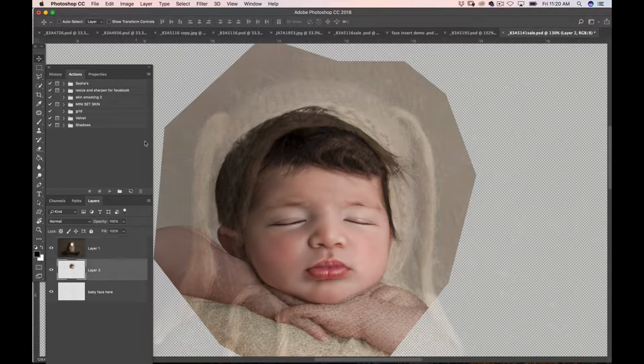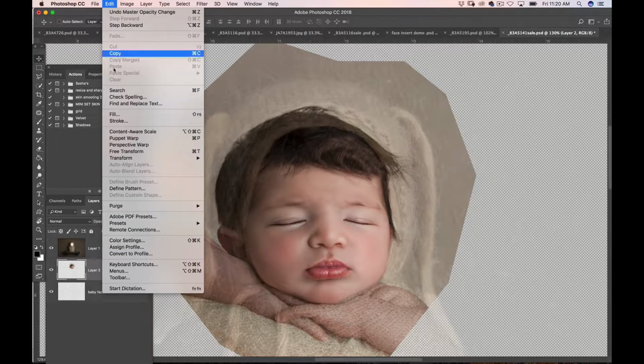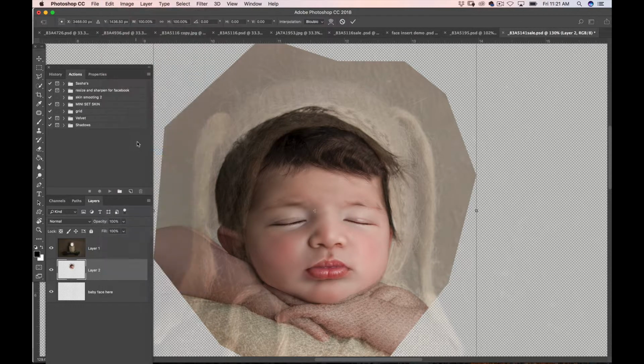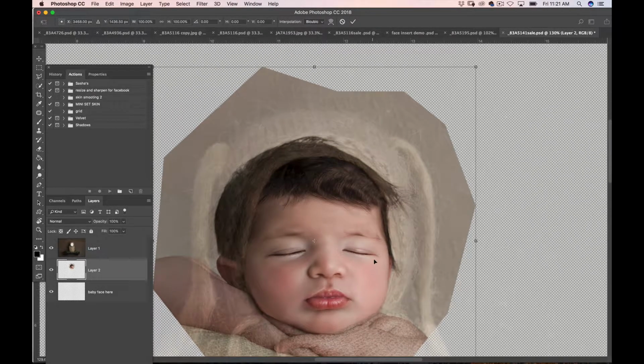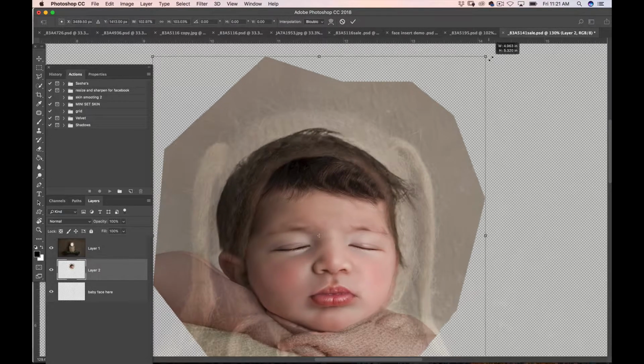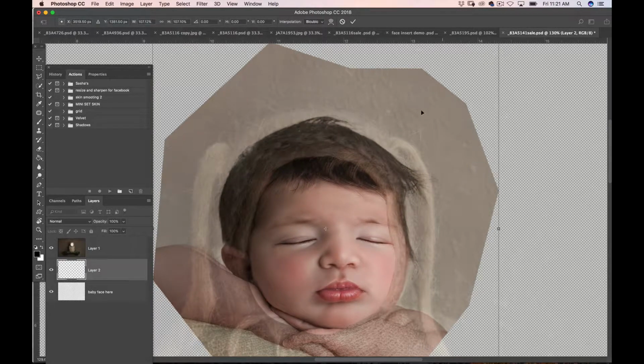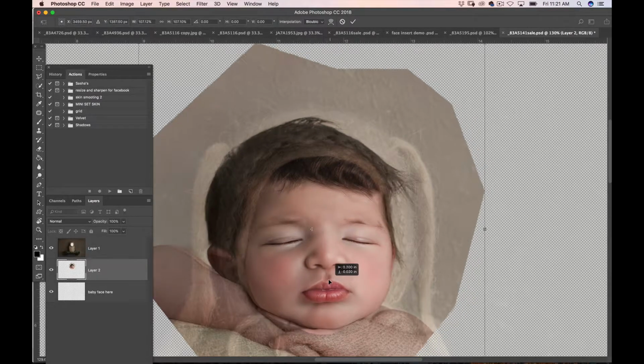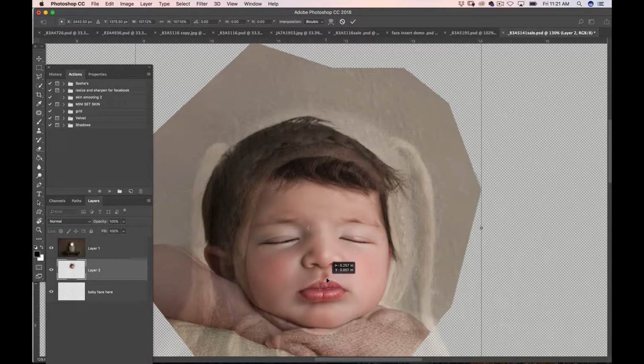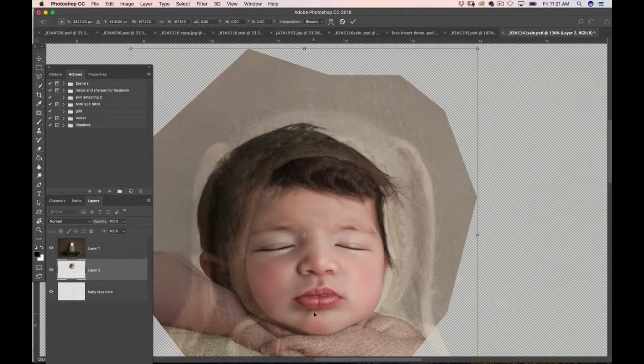So I'm going to go back to her, and I'm going to go to edit, free transform, actually, sorry. And I'm going to hold my shift key. Hold the shift key in any case when you transform a human being. Hold the shift and pull up the side. Then you make sure she's kind of filling up the head, and make sure she's on the right spot. So she has to be somewhere there.